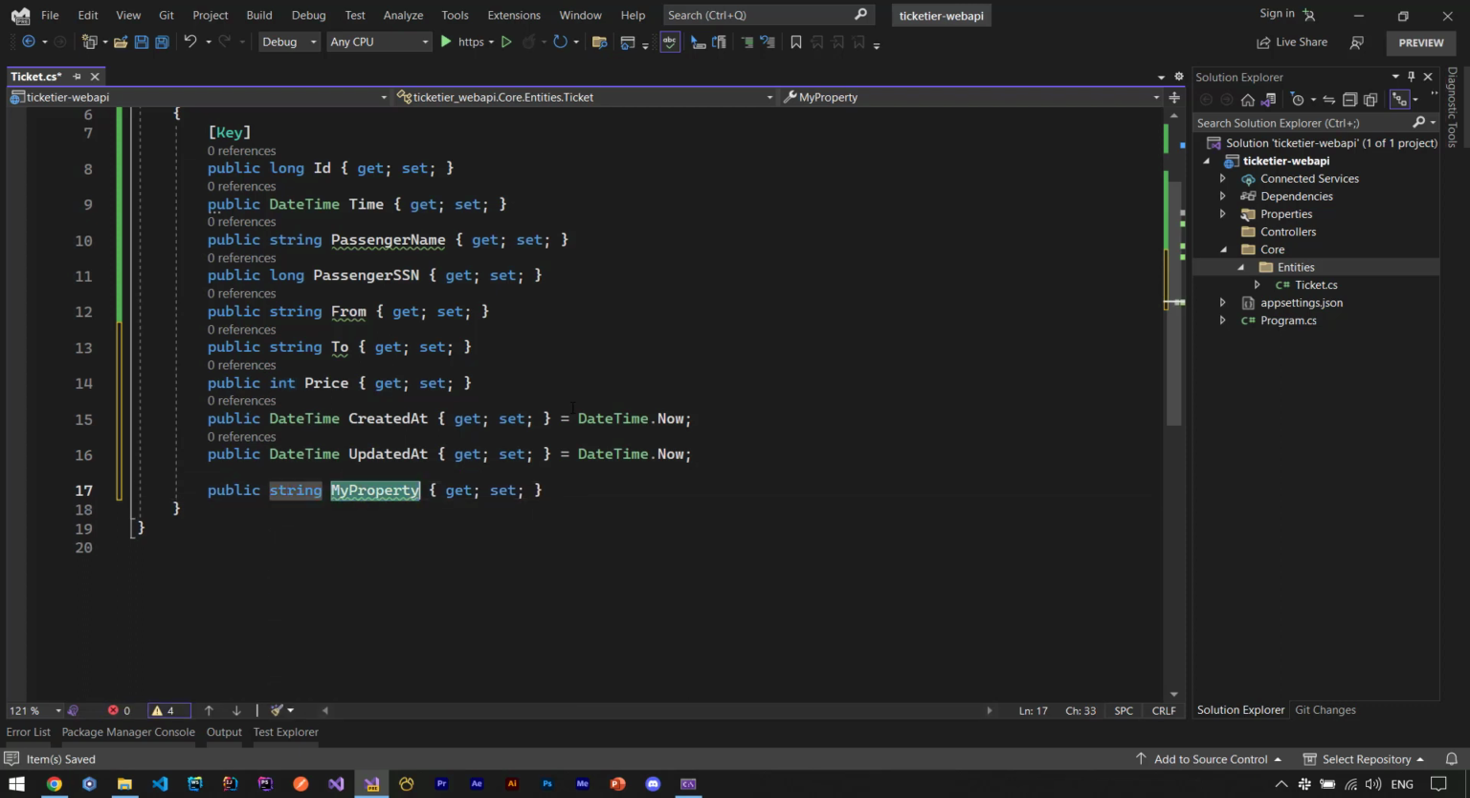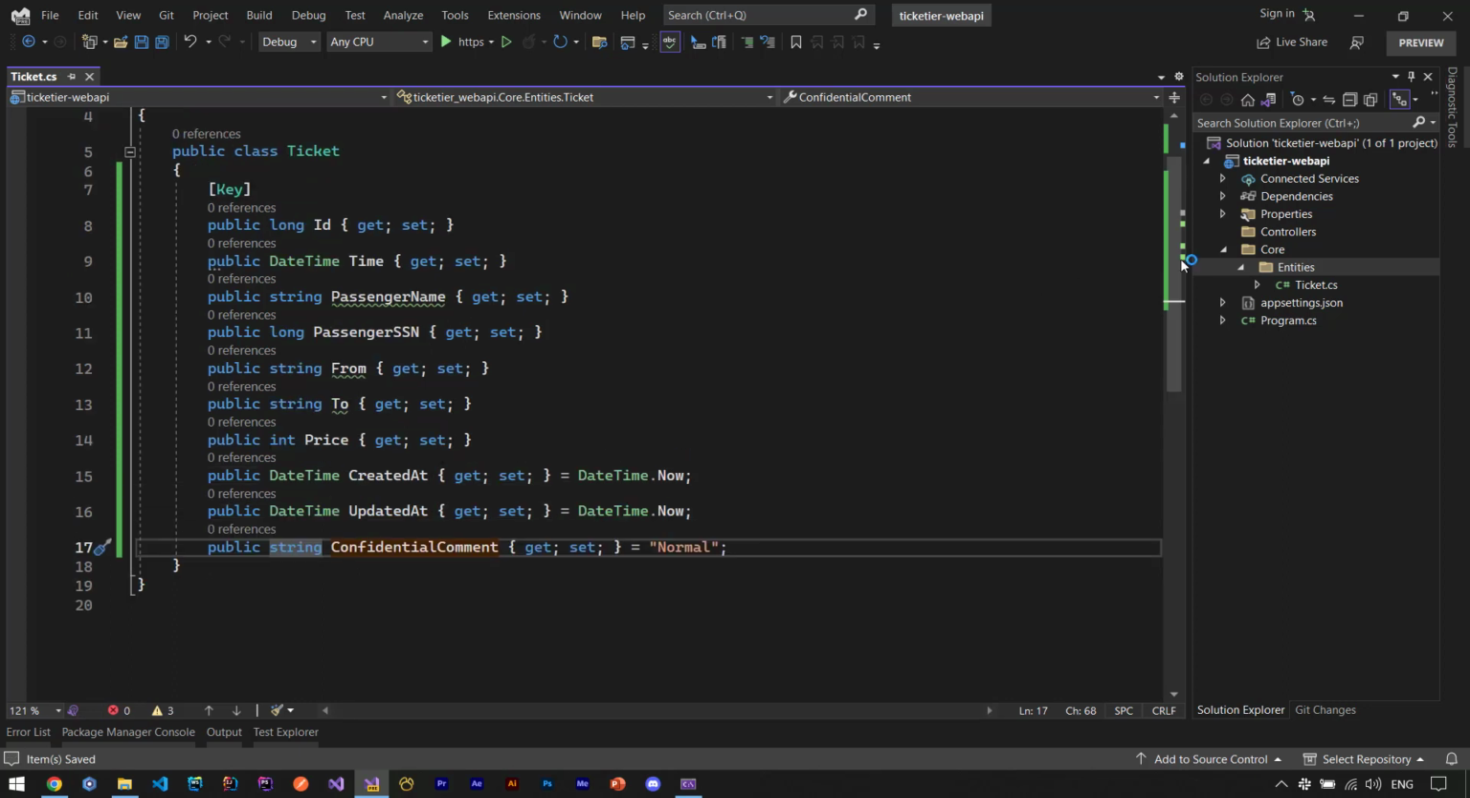Also, this is not required, but I want to show you that you can use anything you want. So I want to have another string of, let's say, ConfidentialComment to show you that you are not going to send everything to the front end. For this field, I can use a default value, let's say Normal. That's it. Then I will show you what this confidential comment is. So I created a new entity for my project and I can simply use it.